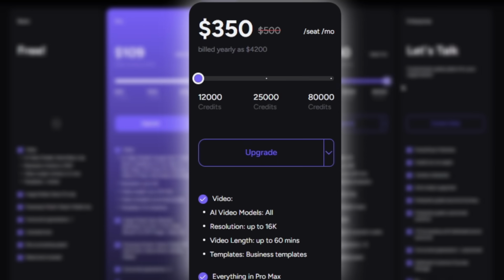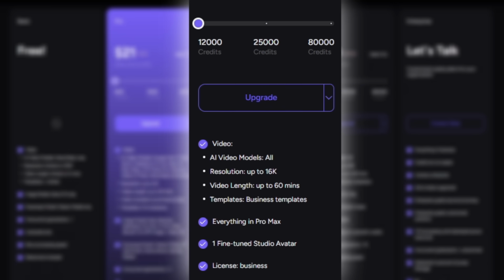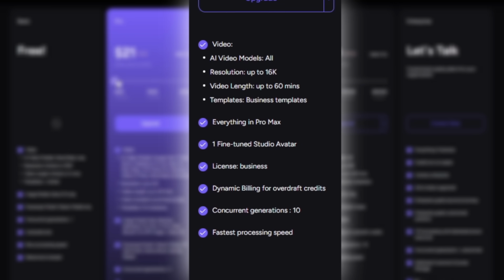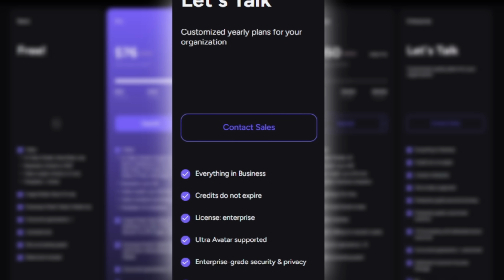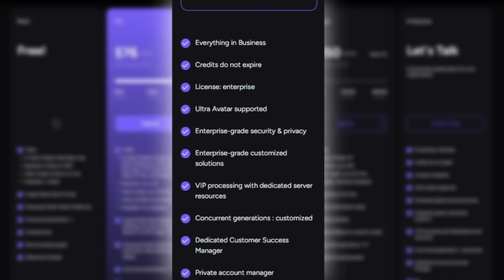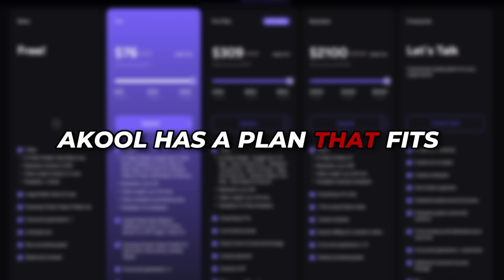Finally, there's the business plan. Starting around $500 and going up to $3,000 depending on credits, you get up to 16K video, one fine-tuned avatar, dynamic billing, and the fastest speeds possible. And for big studios, there's Enterprise, which is fully customized with dedicated servers, private support, and unlimited credits. So whether you're just experimenting or running a full production, Akool has a plan that fits your workflow.